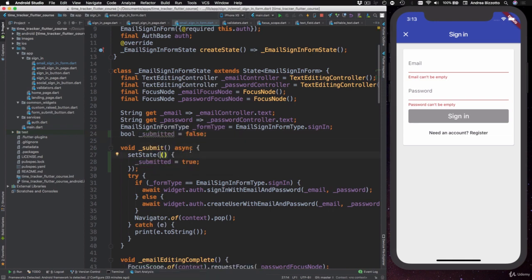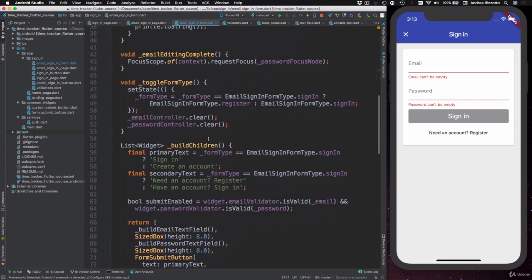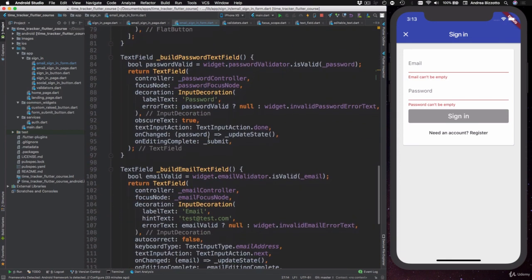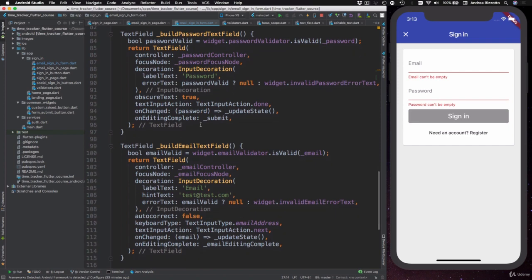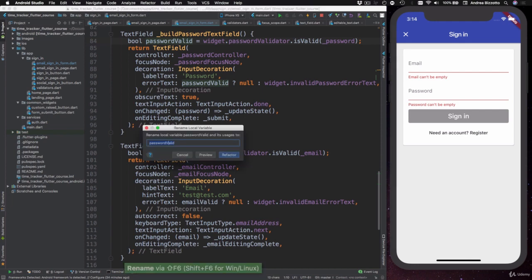Next, we are going to add some logic to the conditions that we use to enable the error text in our email and password fields. So if I go down here, I can see that there is a password valid variable, and this is used to choose whether we show an error text or not. So in a second, we are going to add the submitted value to this condition, but before we do that, I want to rename this variable to something that is more meaningful. So what I'm going to do is to rename this to show error text, like this.